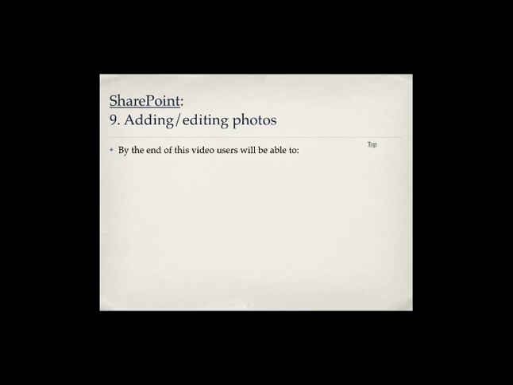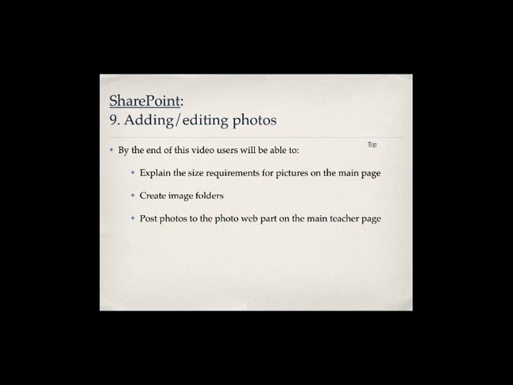By the end of this video, users will be able to explain the size requirements for pictures on the main page, create image folders, post photos to the photo web part on the main teacher page, and post photos on a web page in SharePoint.